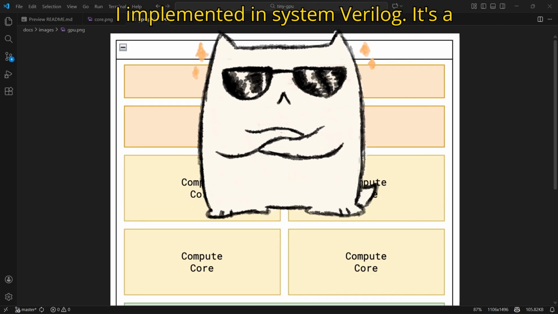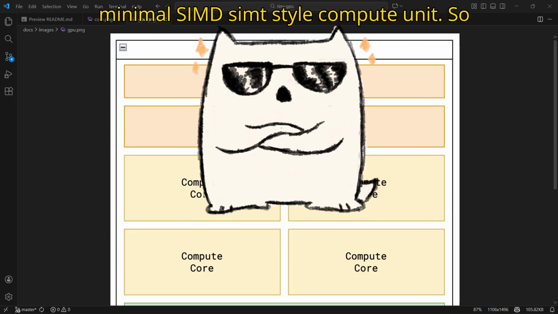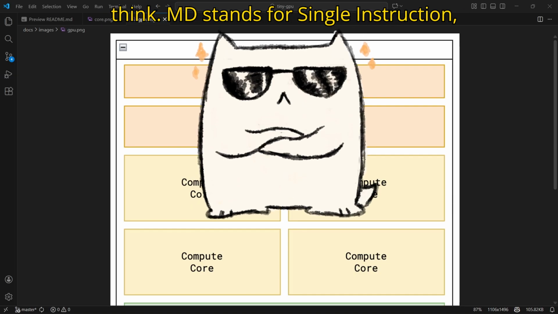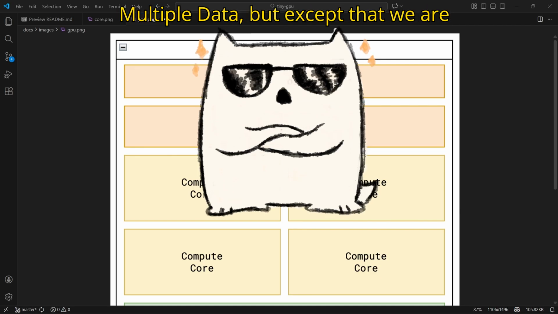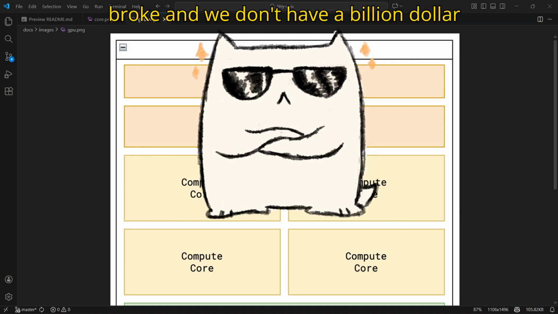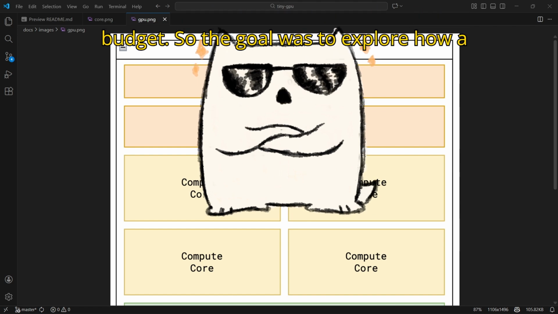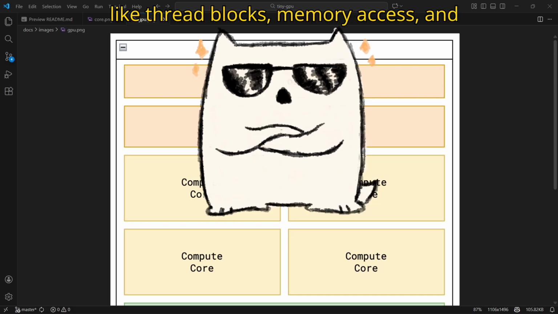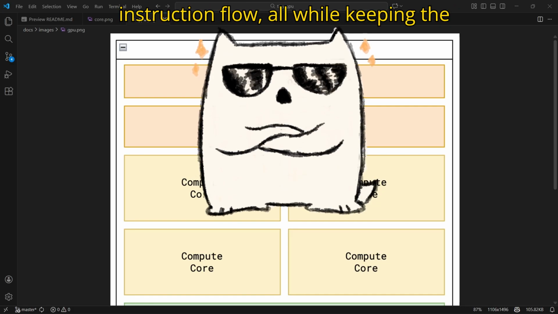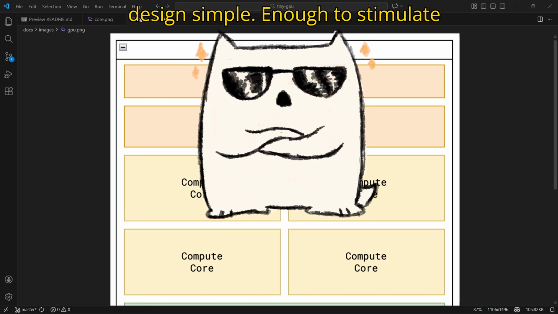It's a minimal SIMD style compute unit. SIMD stands for single instruction multiple data, except that we are broke and we don't have a $1 billion budget. So the goal was to explore how a basic parallel processor handles things like thread blocks, memory access, and instruction flow, all while keeping the design simple enough to simulate quickly.